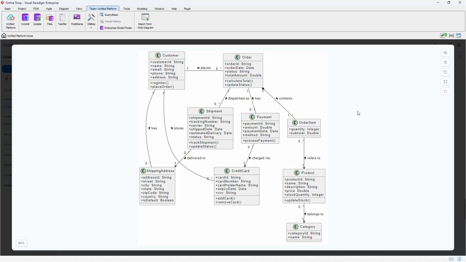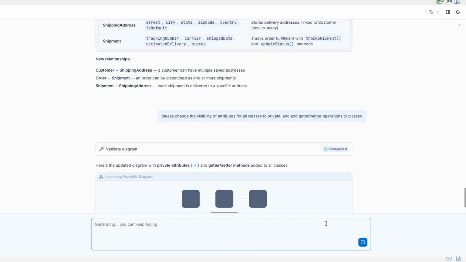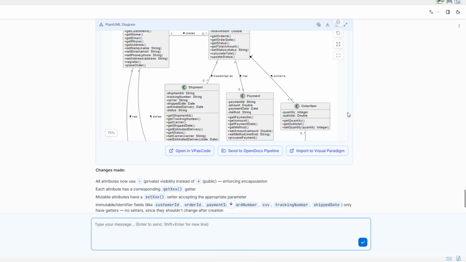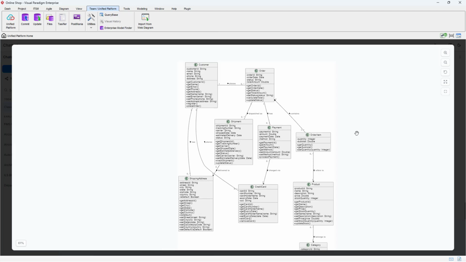The diagram is shaping up well, but all attributes are still using public visibility. This could lead to unsafe data changes and hidden dependencies, so we ask the chatbot to fix that. It updates all attributes to private visibility and creates the corresponding getter and setter operations.